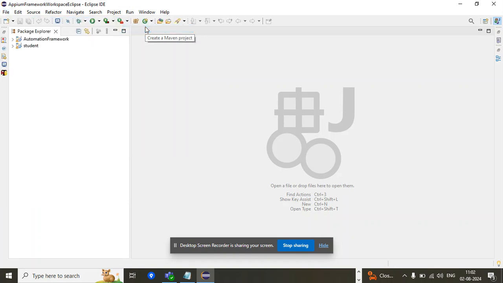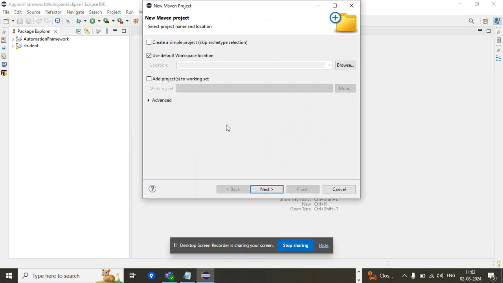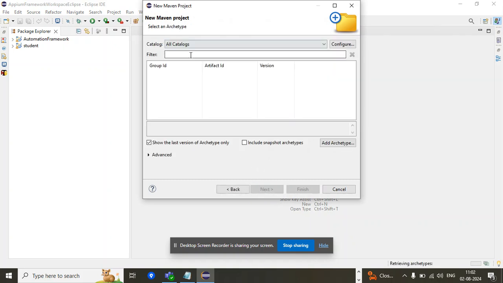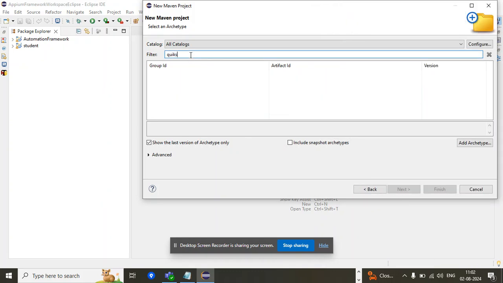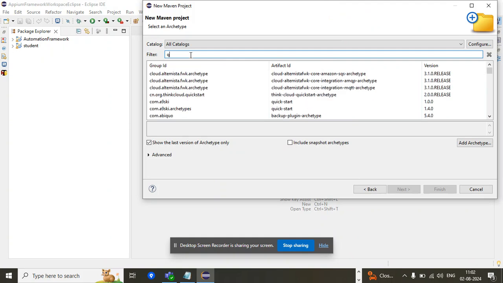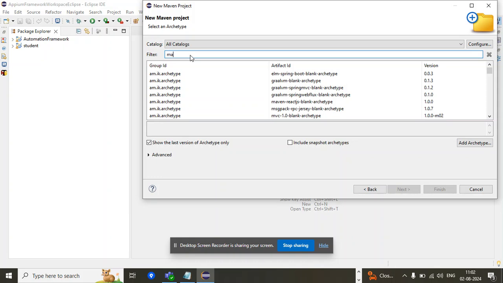Why do we use a Maven project for the APM? The main reason is that it provides us a default structure. We don't have to manage many things on our own. It makes it easy for us. So that's why. Just search for the Maven archetype quickstart.